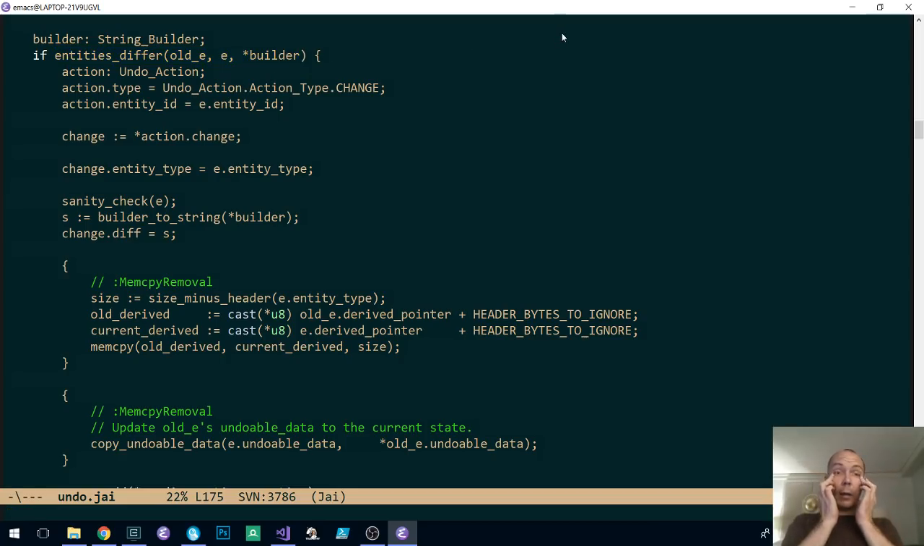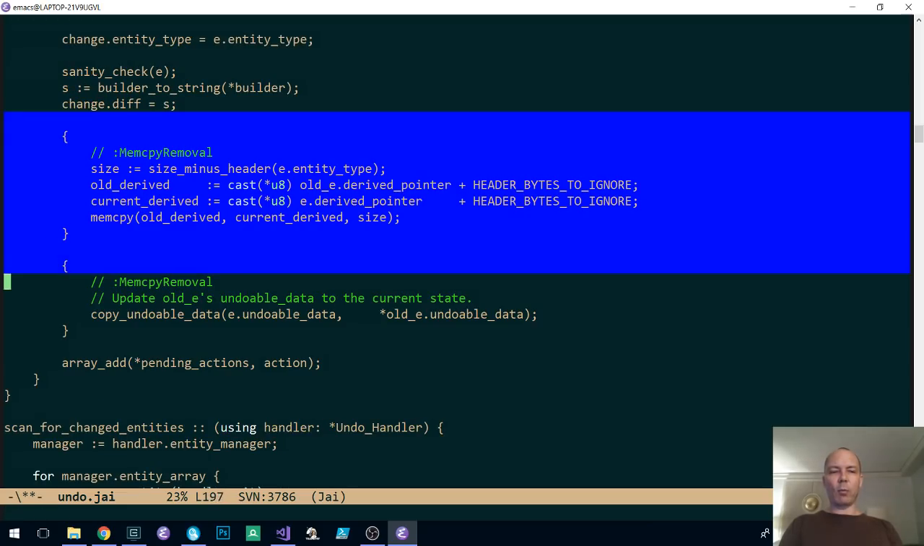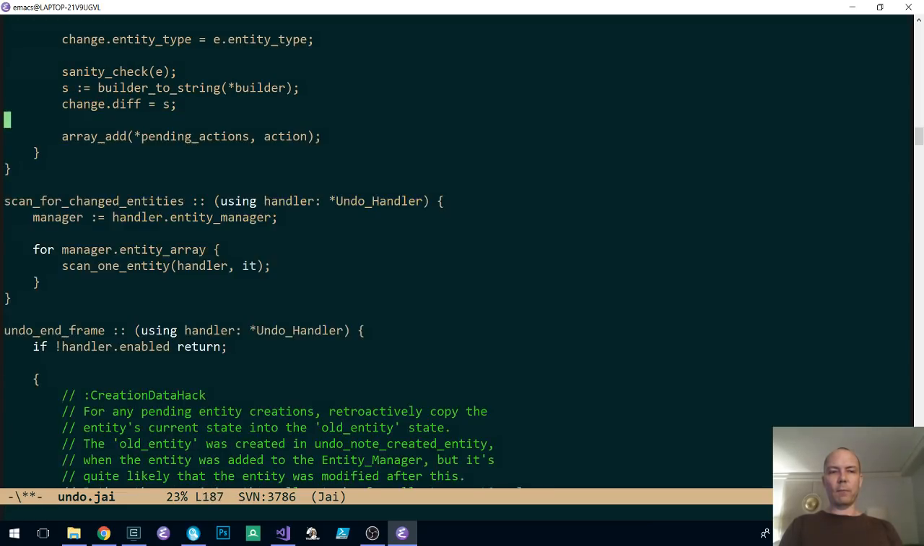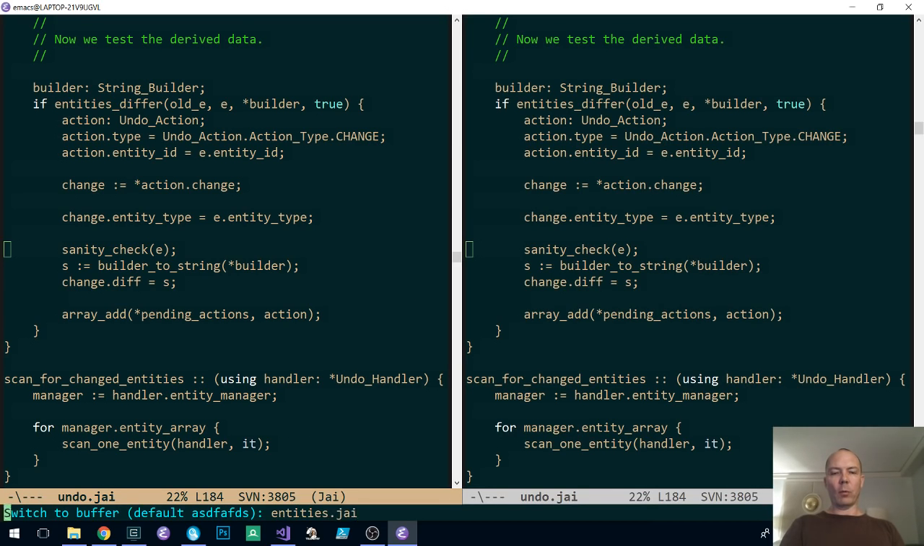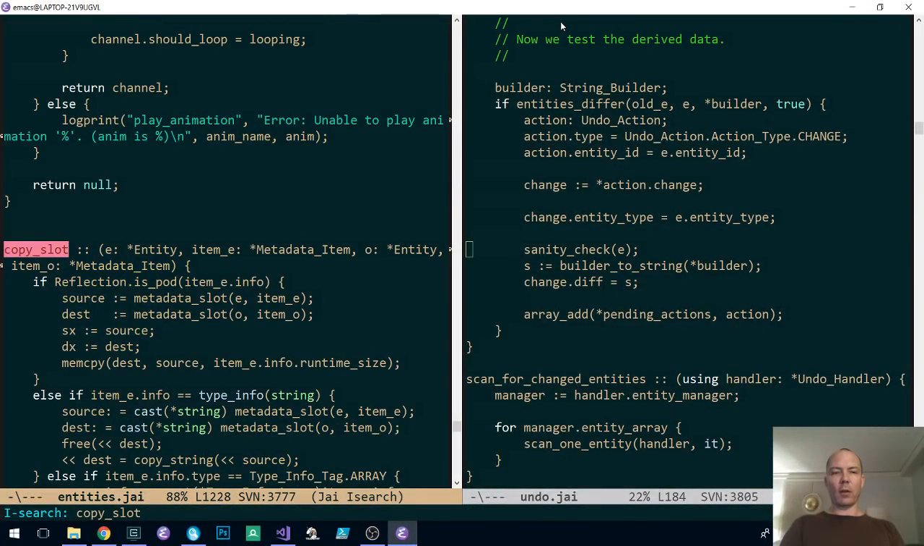So we're going to do that, and we're going to get rid of these mem copies anyway. So we're going to say true here. That true means yes, set the new member to the old member. Now the question is, what's the best way to do that? I wonder if we have a copy slot.